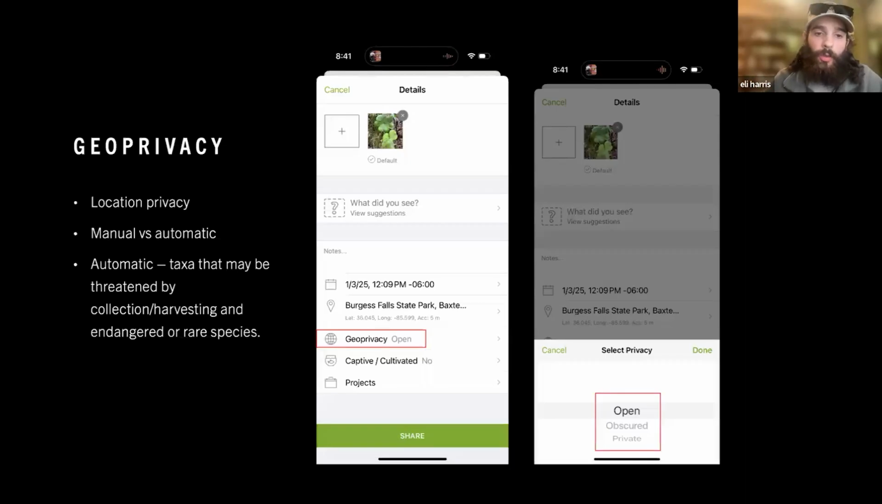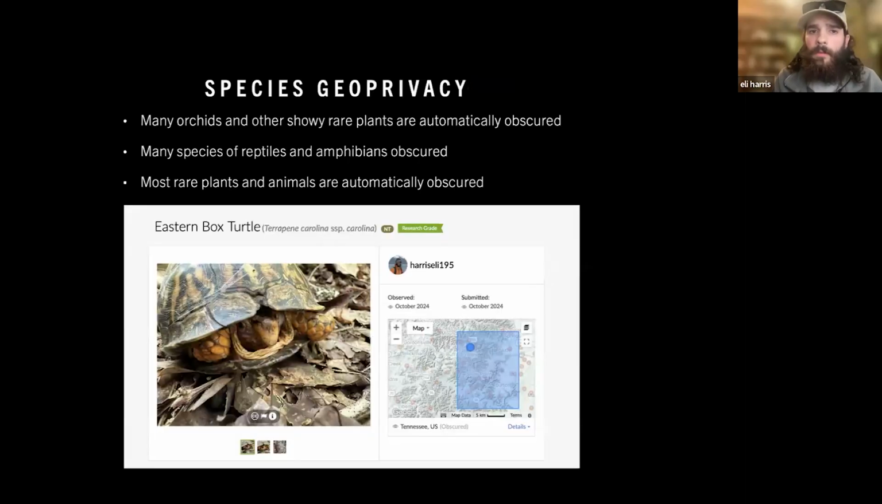If you want to manually obscure your locations, you would go here to this screenshot on the left and it says GeoPrivacy Open. Click that and you'll have three options: open, obscured, and private. So you'll be able to change your geoprivacy based on what you are comfortable with. And I can show you an example of those three here next. Well, it's in two more slides.